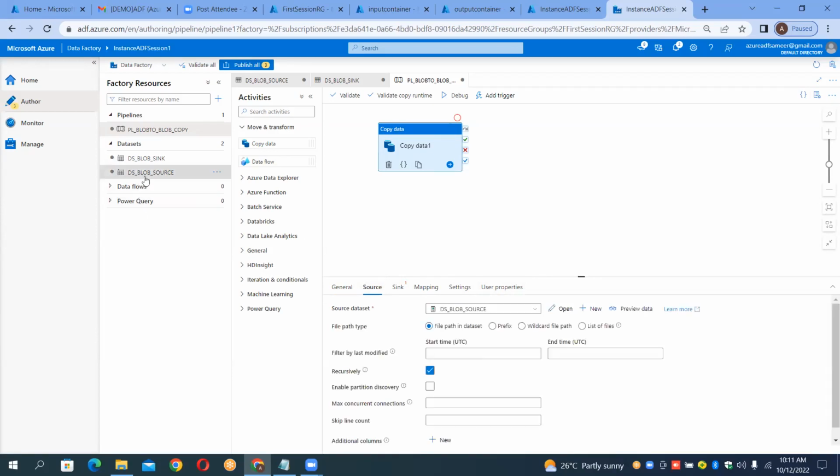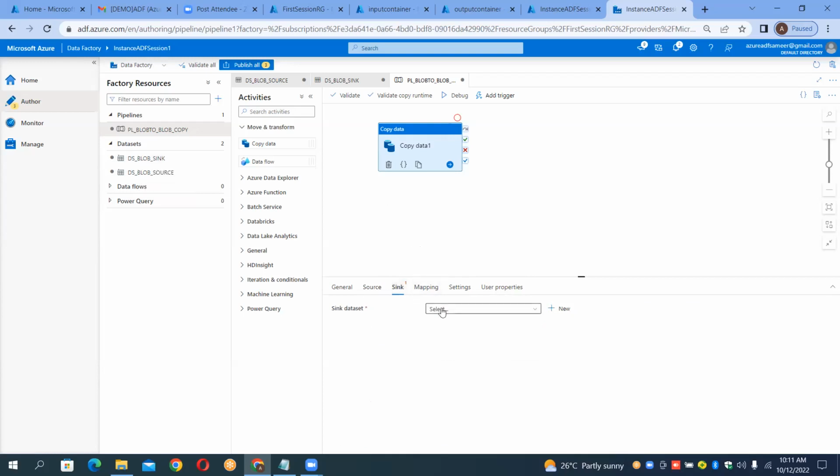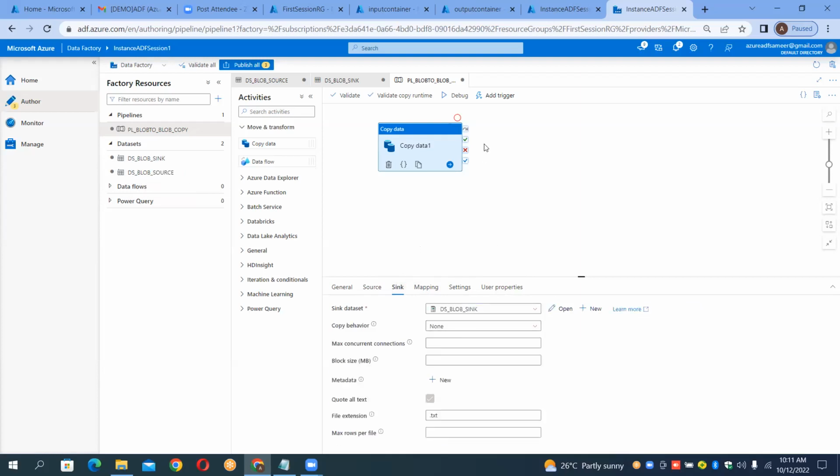Now guys, what is the sync data set? You have to tell me now. ds underscore blob underscore sync. So select it here, sync. Everyone, am I audible to everyone? Just tell me, guys. Yes, sir. So understanding now. Yes, sir. Now from the file extension, by default it will print in txt format, but I wanted to make it as what? CSV format.